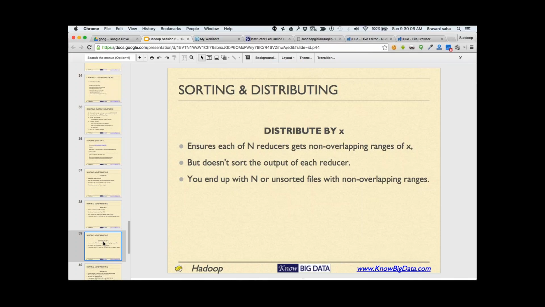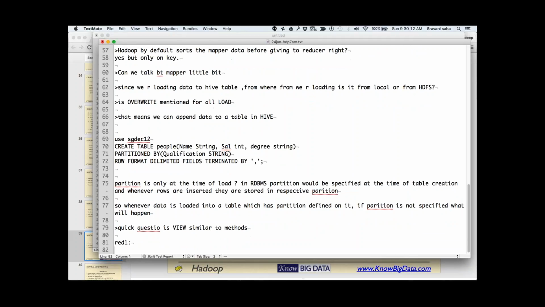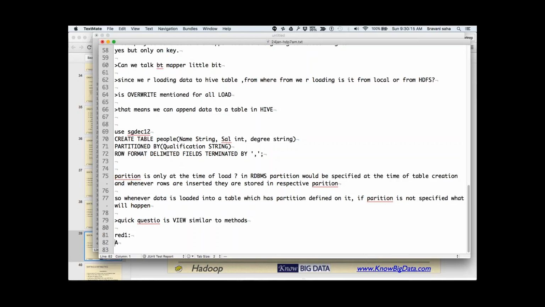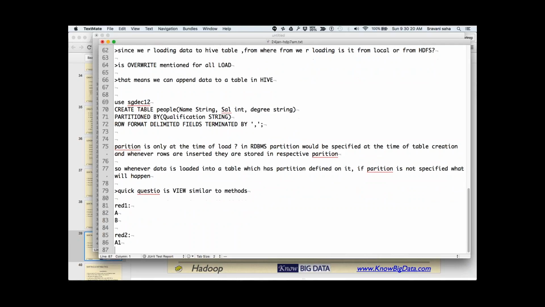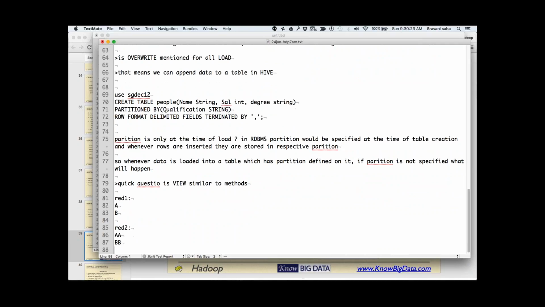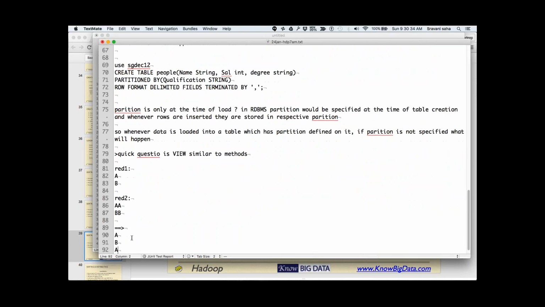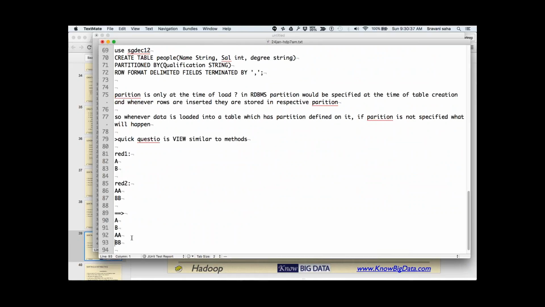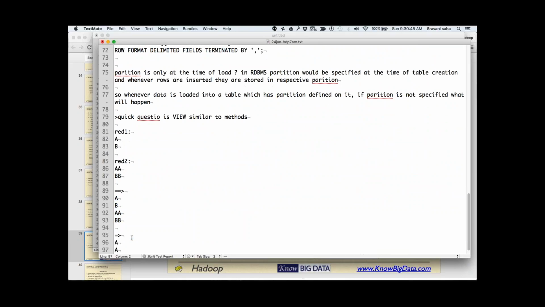It should not happen that reducer 1 got A and B, and reducer 2 got AA and BB. In this case you can see that these are overlapping ranges. If you try to concatenate reducer 1 and reducer 2's output, what would happen is we'll get A, B, AA, BB, which again will have to be sorted so that we get a result like A, AA, B, and BB.